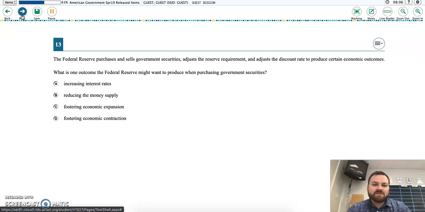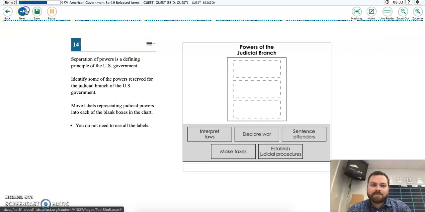13, the Federal Reserve purchases and sells government securities, adjusts the reserve requirement, and adjusts the discount rate to produce certain economic outcomes. What is one outcome the Federal Reserve might want to produce when purchasing government securities? So they're buying government securities, they're buying those bonds for cash, and those bonds will then stay in the Federal Reserve, and that cash goes out into the economy. So by putting that cash out into the economy, they're going to be fostering an economic expansion.